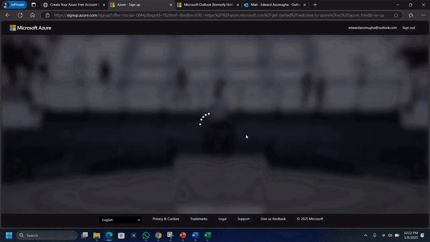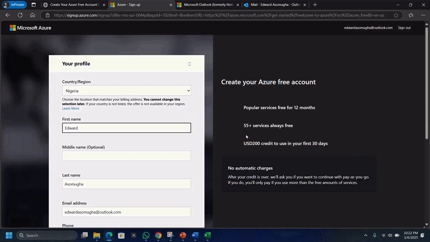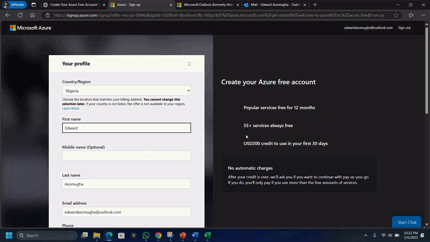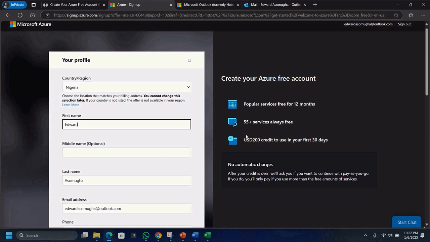So immediately I supply that email, Microsoft is going to check if that email already opened an existing Azure account. And if that email opened any existing Azure, it will take me directly to that Azure account. However, if the email is not tied to any existing Azure account, it will take you to this particular page that you are seeing right now, where you need to create your own profile.